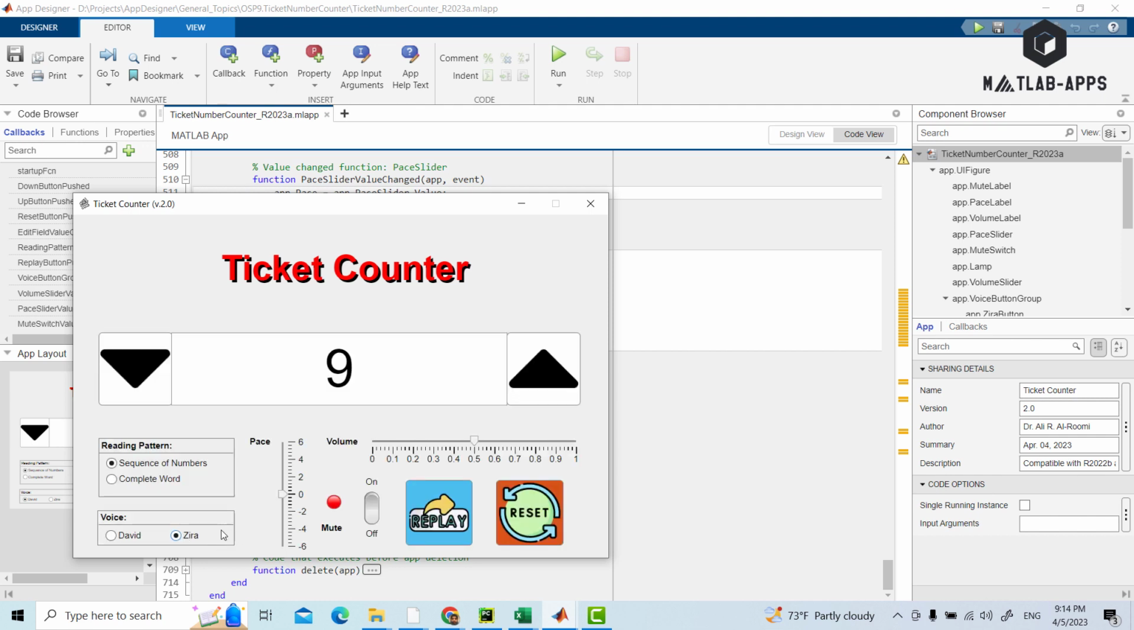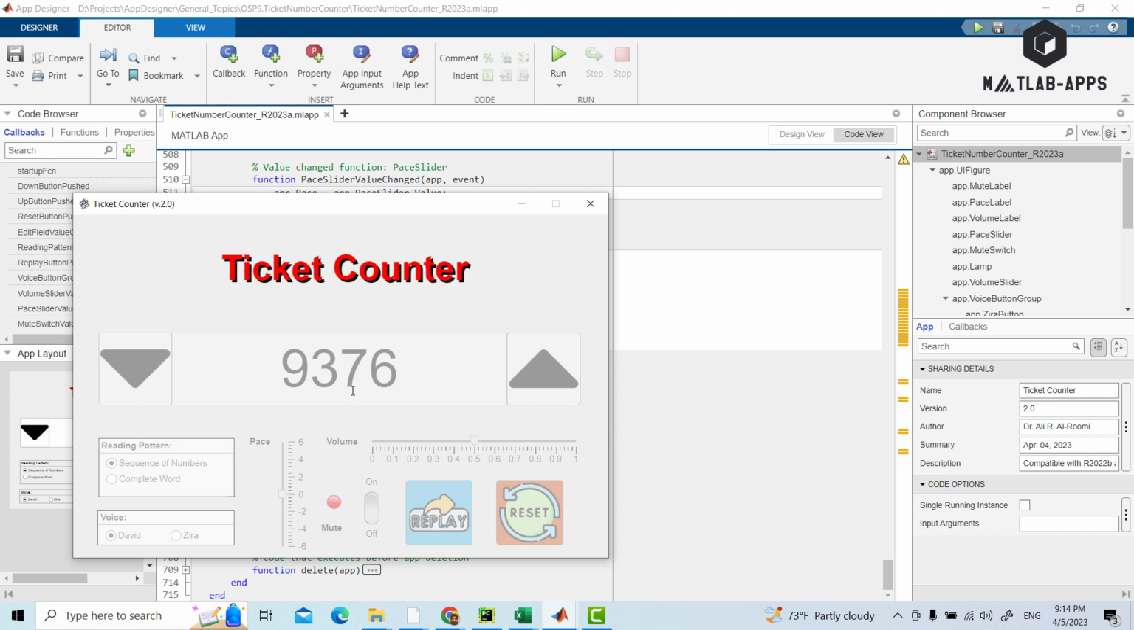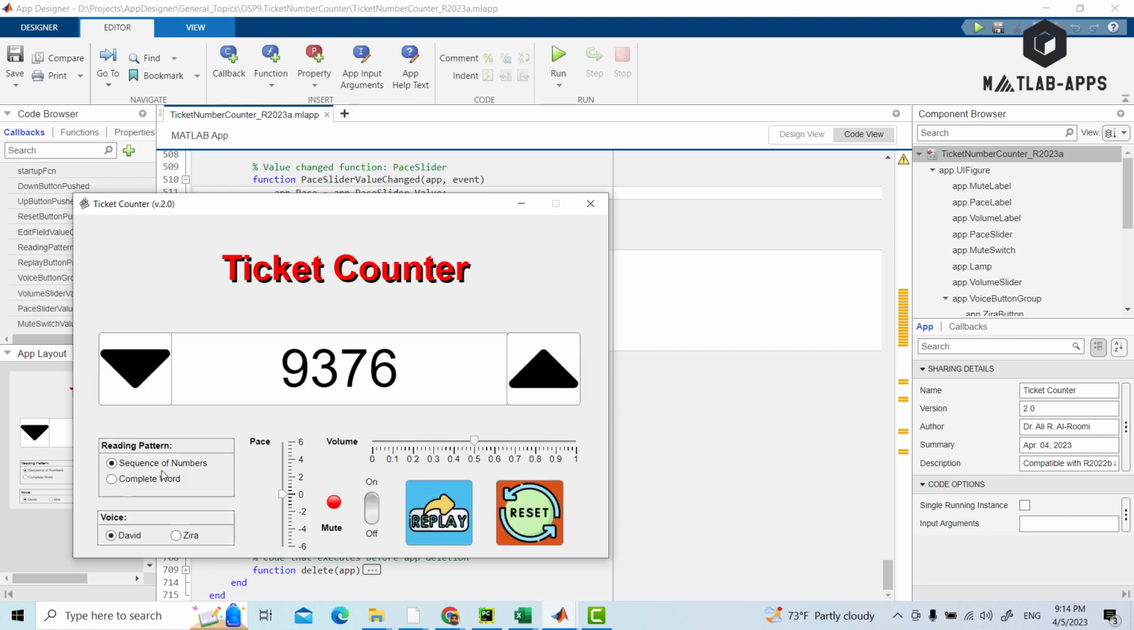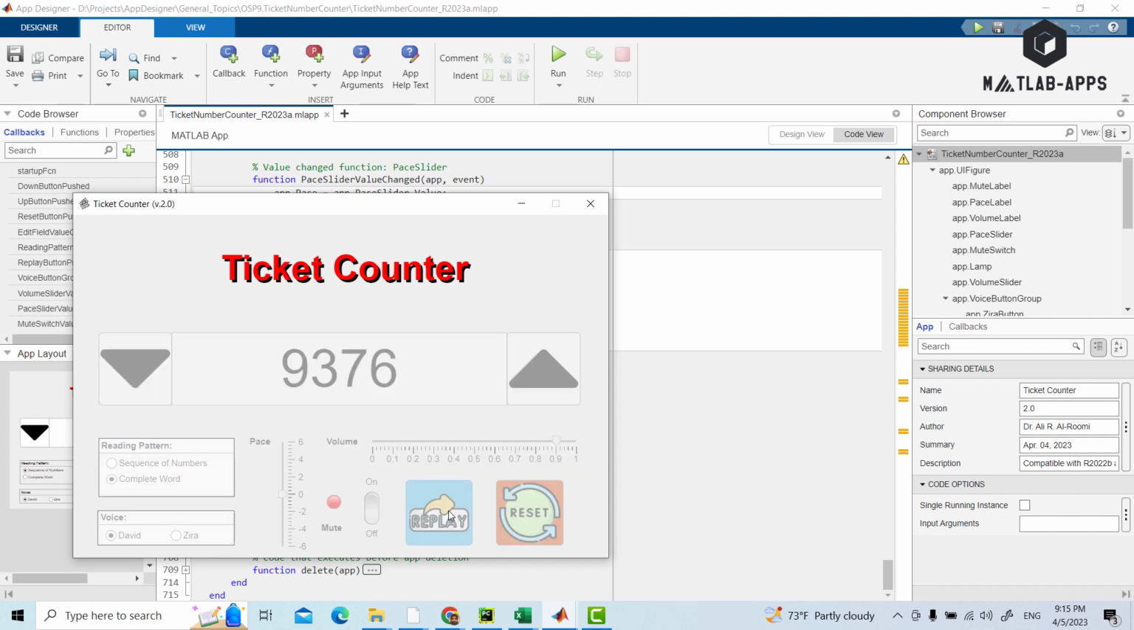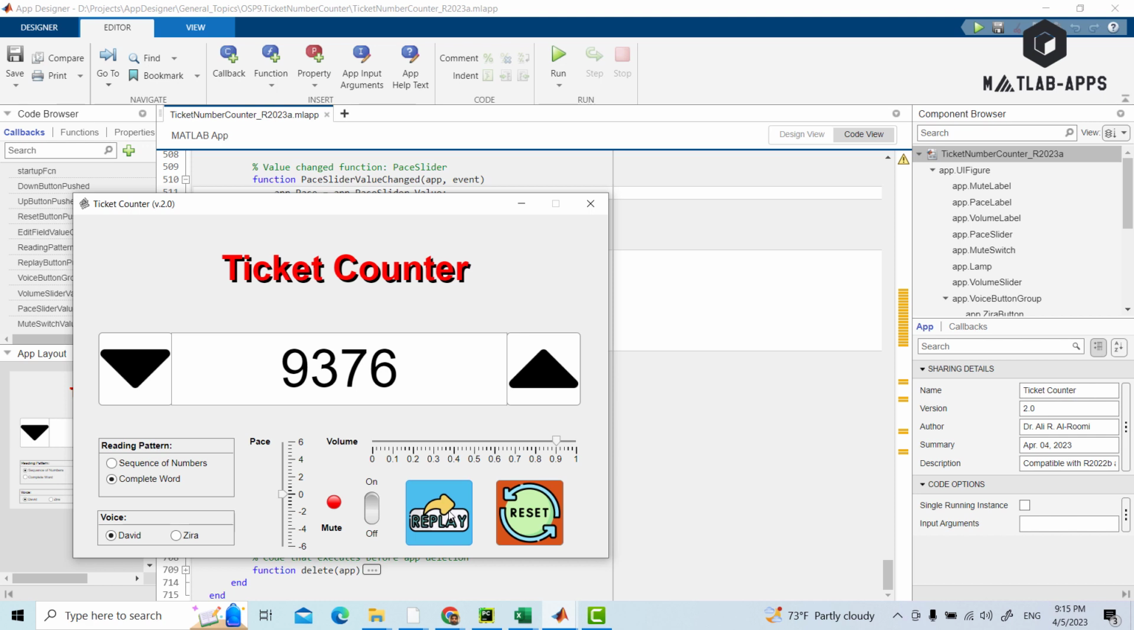9. What about, let's select David, if it is, for example, a big number in thousands, can we? The ticket number is 9, 3, 7, 6. I forgot to set it with complete word. And let's select here 0.9 or 90% of the total volume. And let's press replay. The ticket number is 9376. So as we can see here, a beautiful app that mimics the ticket counters with many features and capabilities.